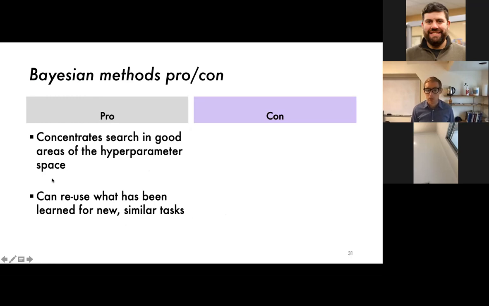And we can reuse what has been learned from this particular data set for new similar tasks, at least in theory. If you have a new data set that's similar, maybe similar types of features or similar number of features or similar in some other way, we can maybe use some of what we learned from the past data set about what hyperparameters are likely to work well for this data set.